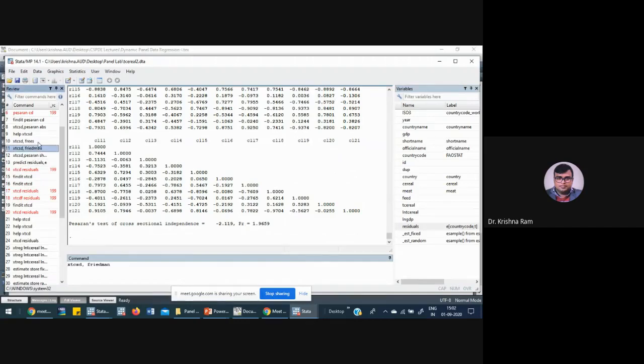The other command is this one, xtcsd, frees, and when we type this, it takes some time. Anushka has written, I was asking about the test to check random effects. That one is the Breusch-Pagan Lagrange multiplier test.